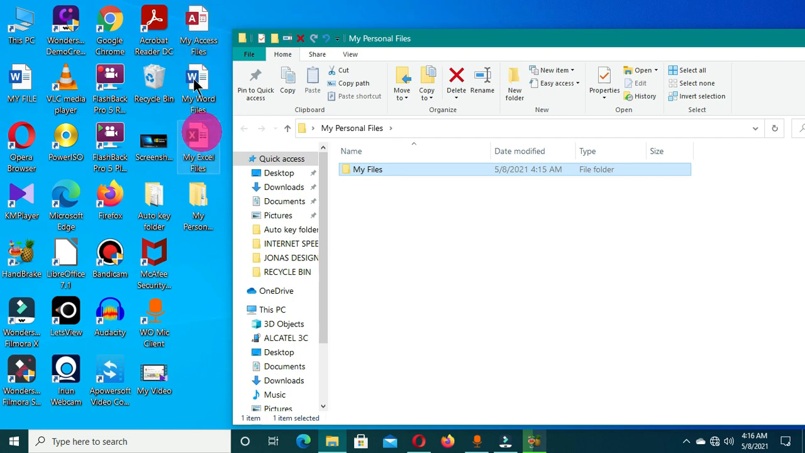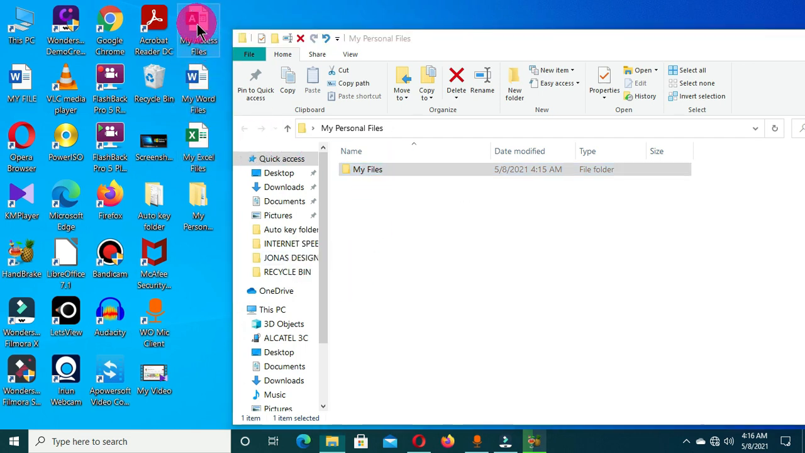So I'm going to move these files into my new subfolder. I select the first file and hold the control key, select and select. Then I drag this into this folder.